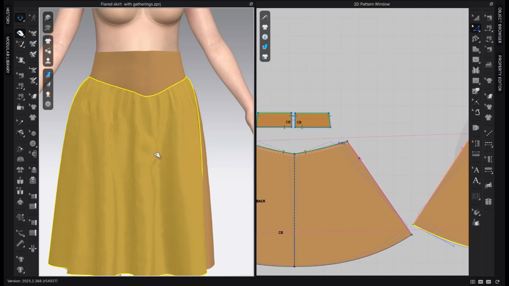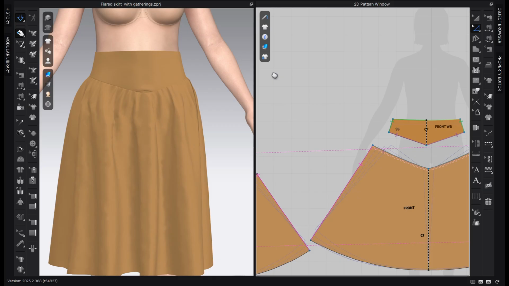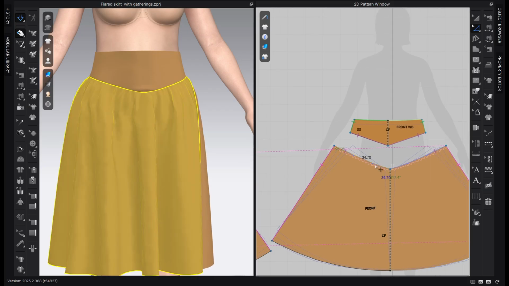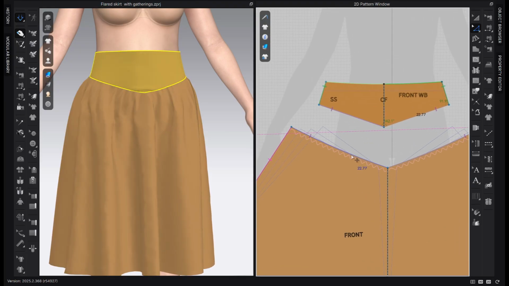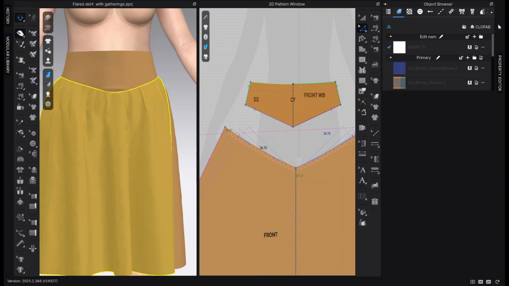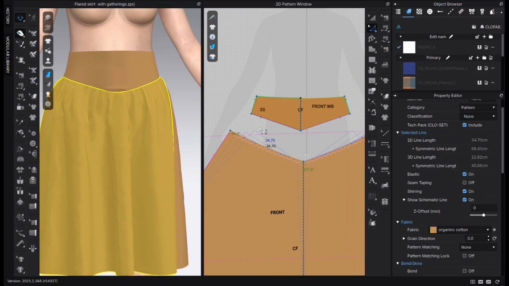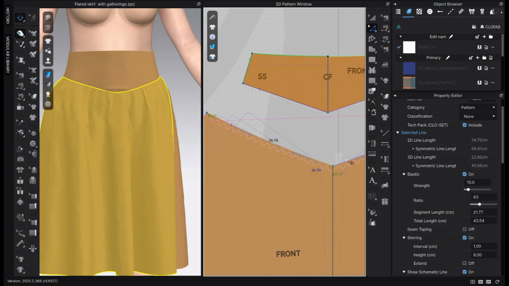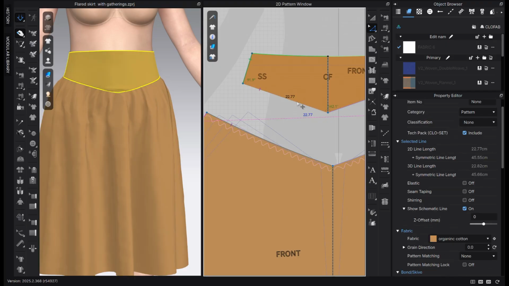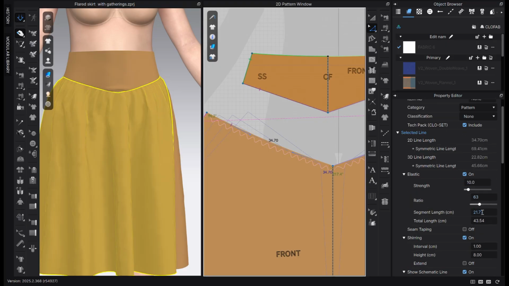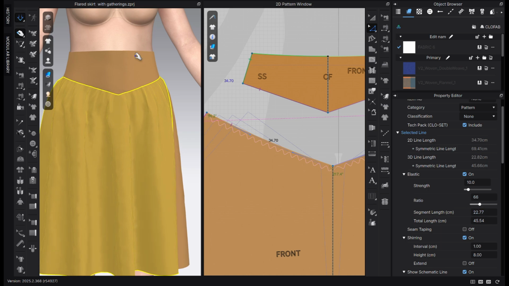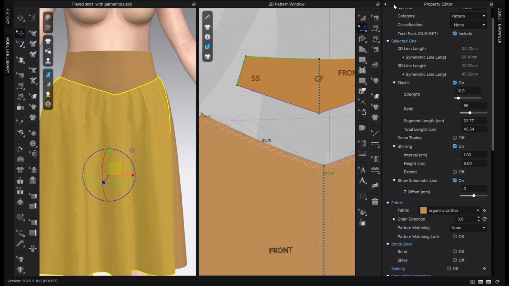I need to also adjust the elastic measurement because before we had it differently. Now the lower edge of our yoke measurement has changed, so we need to adjust that. Right now it's 22.77, so we need to add that to our skirt upper edge to make sure our elastic percentage is correct. As you see, the bubble is gone now, so the fit has improved.